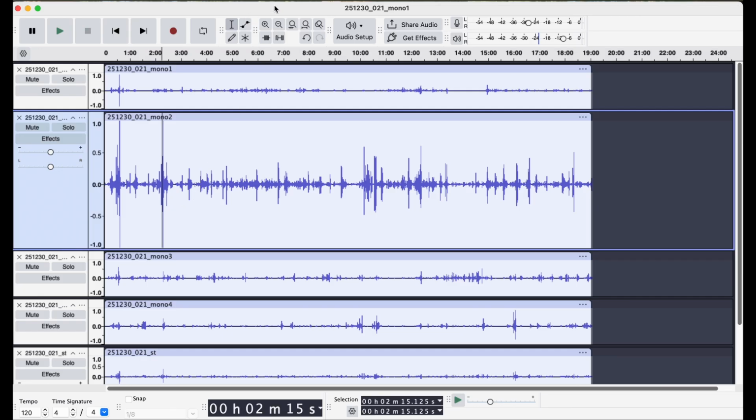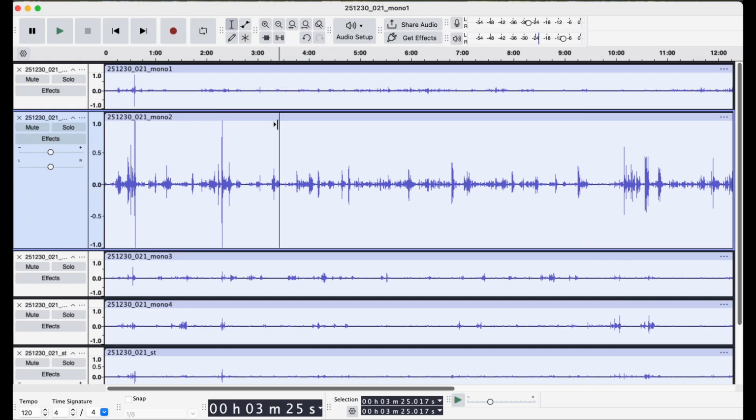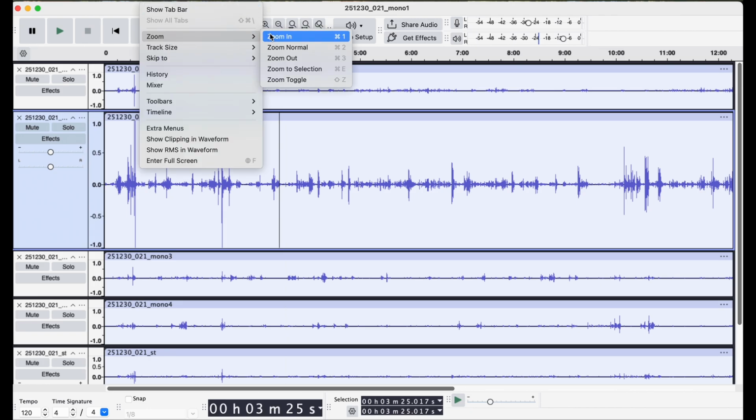I can't remember how to zoom on Audacity. It's not the same as on the other DAWs that I use. I'll try zooming in. And I'm going to try zooming in a bit more. Zoom in. Okay.